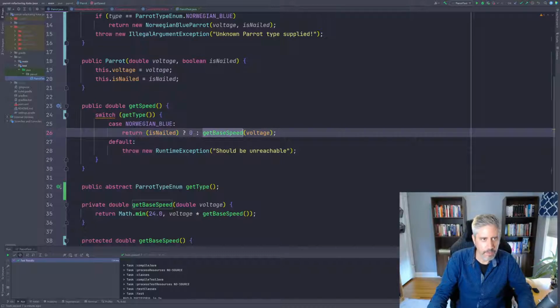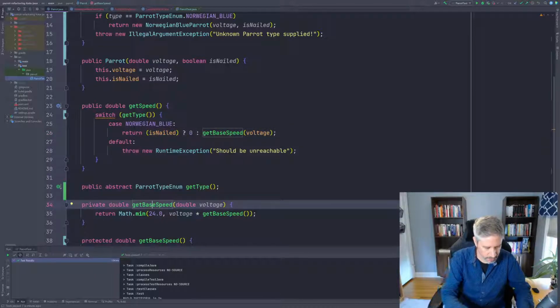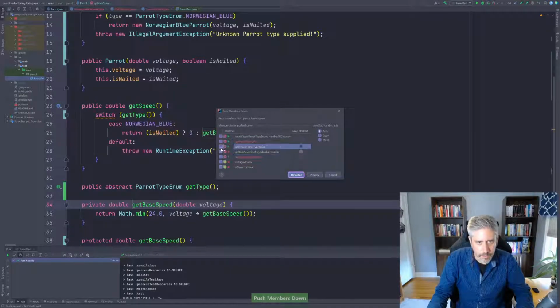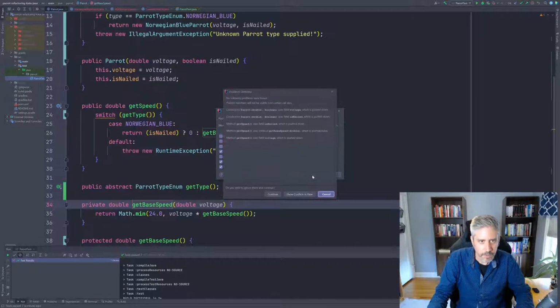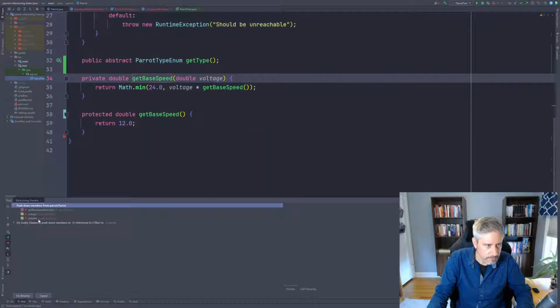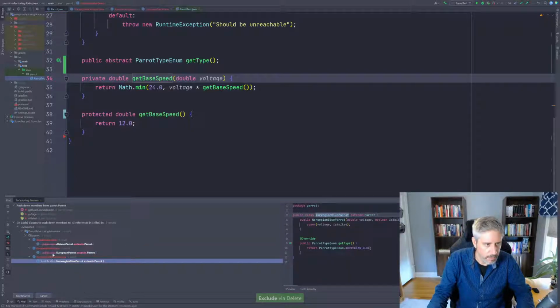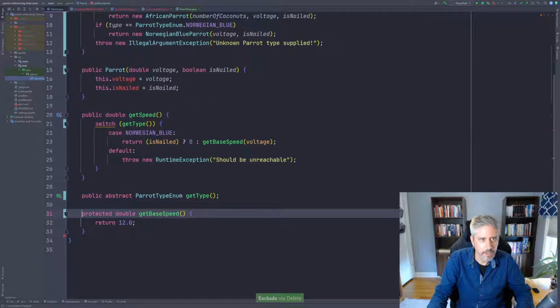So we'll do the same thing that we did last time. We can just pick one of them. We can say get base speed and bring up our refactoring menu and say push members down. So push down get base speed, voltage, and is nailed. And again, we're going to preview because we don't want them getting pushed down to all 3 of the subclasses. Yes, we know there's some problems. We'll continue. And now we're going to say we want to exclude the African parrot case and the European parrot case, and we want these to go to Norwegian blue. So we'll do the refactoring.